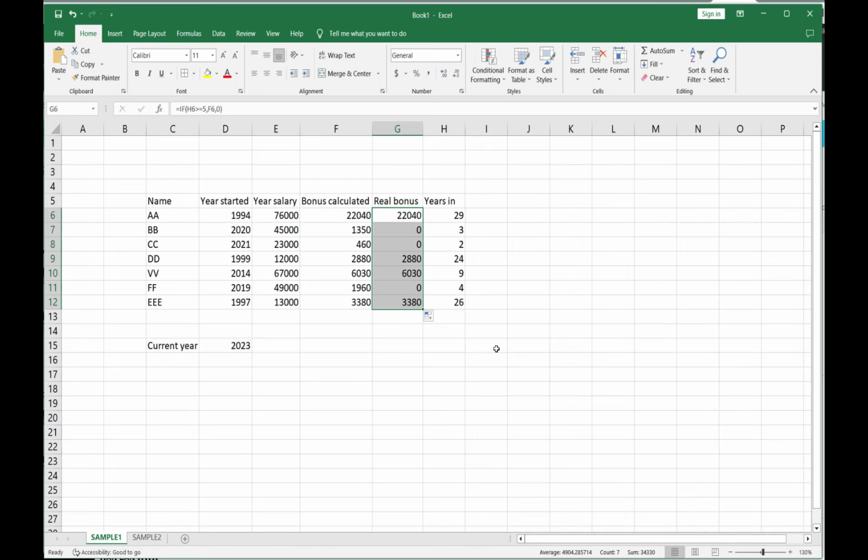And definitely, folks, take a look. The years in 3 bonus is equal 0. The years in 2 bonus is equal 0. And 24 years, 24% of the small salary, $12,000. So this bonus is 24%. And this bonus, a real bonus, and calculated bonus are equal because person works in a company 9 years.